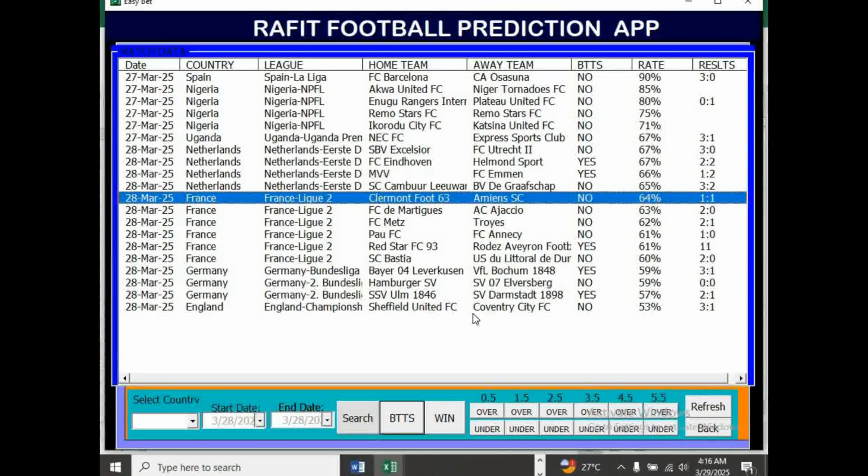Then the next match was SSV versus Darmstadt, and then the prediction is yes of 57%, and the result came out to be 2-1. When we go to the England Championship, we had Sheffield United and then Coventry City. The prediction was no of 53%. However, it gave us a result of 3-1.